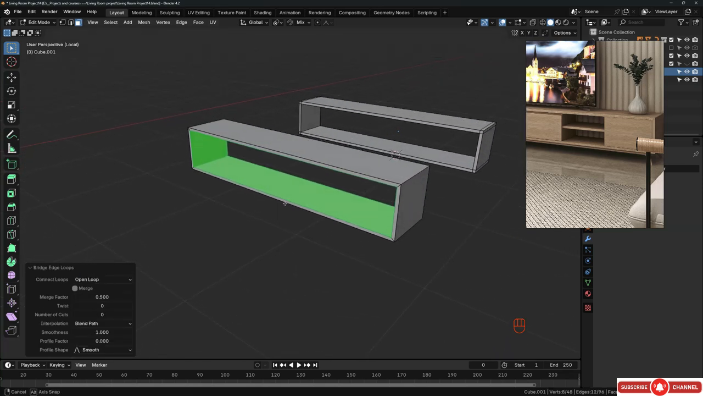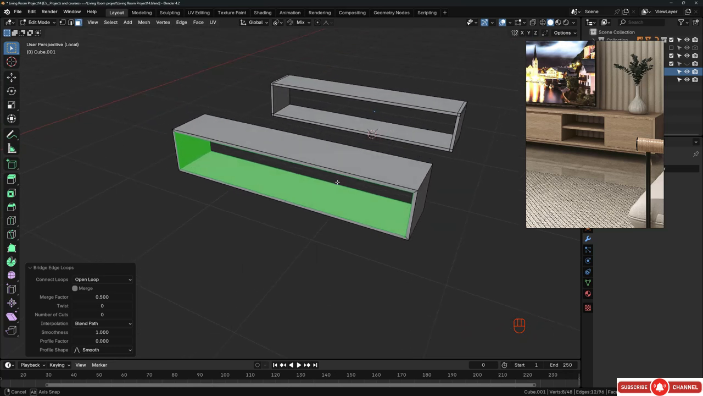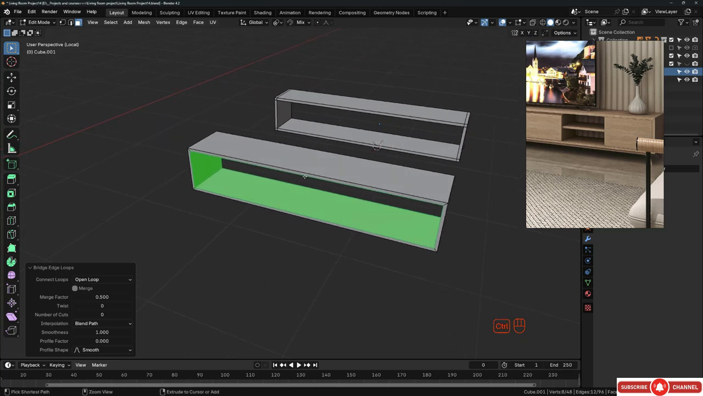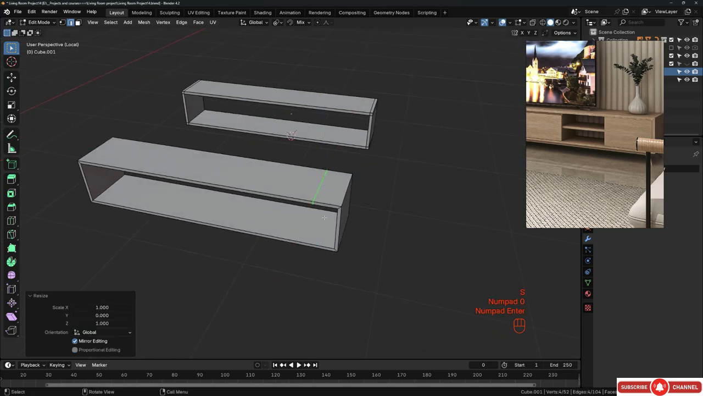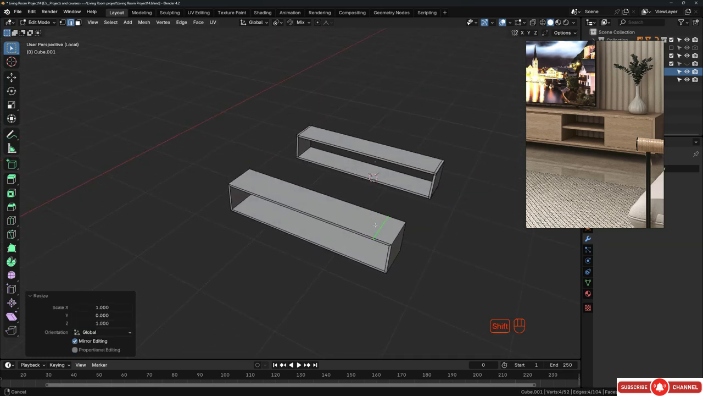I know that's fast. This method is fast, but when you hit Control R to add one edge, this edge will be tilted a little bit according to this corner, as you can see. There is a scenario to fix that, actually. For example, if I want to move it right here, I can hit S to the Y and hit 0, enter, and that will work.